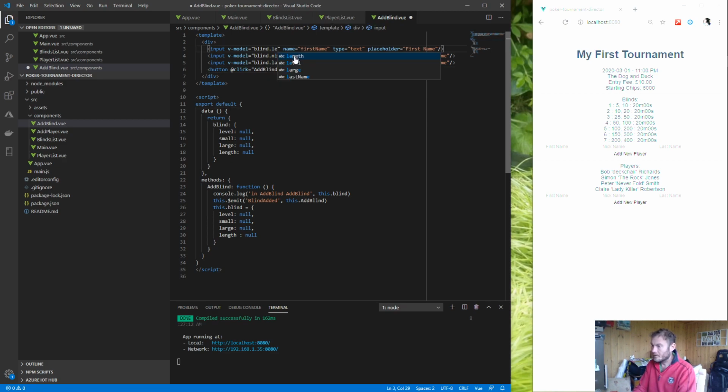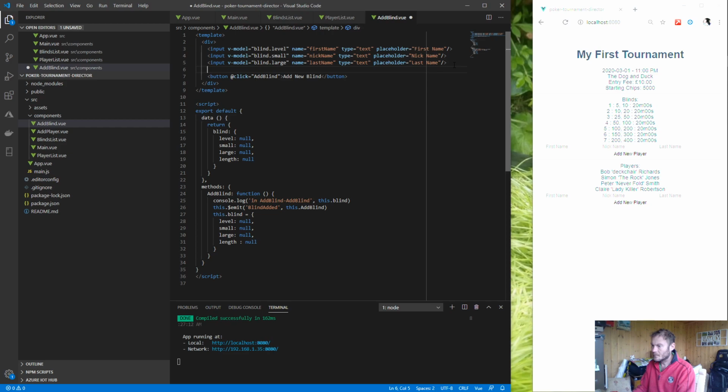And this is level, small, large, length, level, small, large, length.